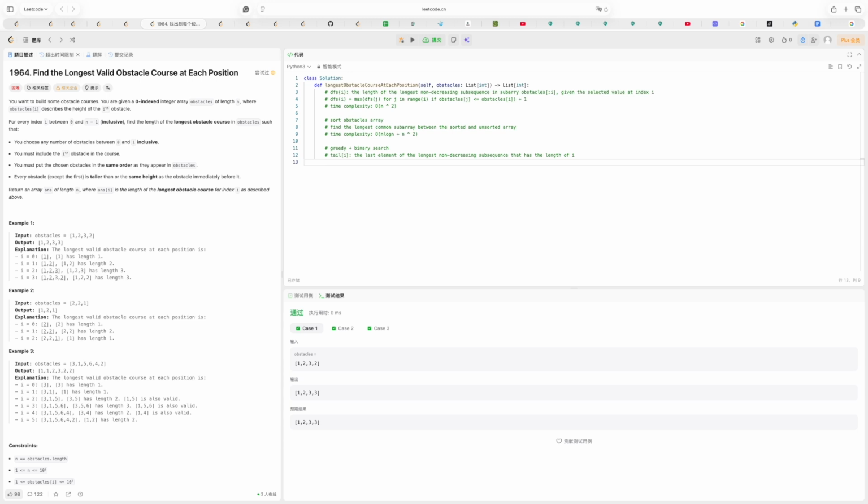So I will do a for loop for obstacles, and for each obstacle value I will use bisect right to find its insertion index in tail, and I will keep the index, and it will be the answer.